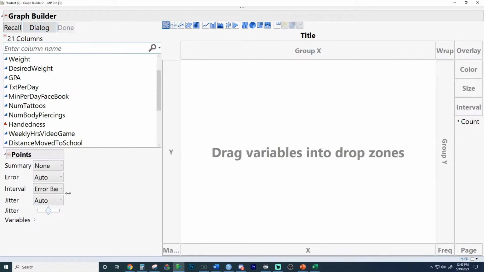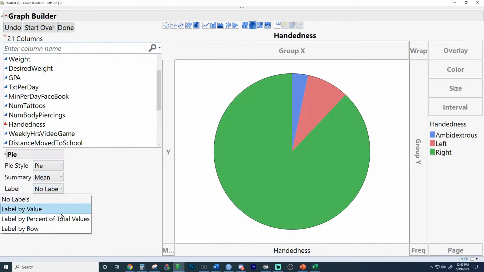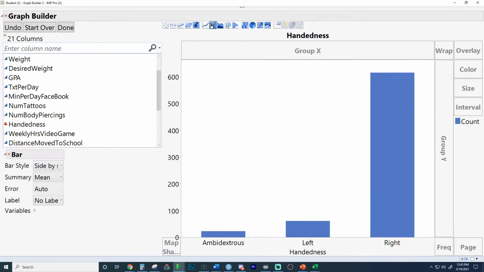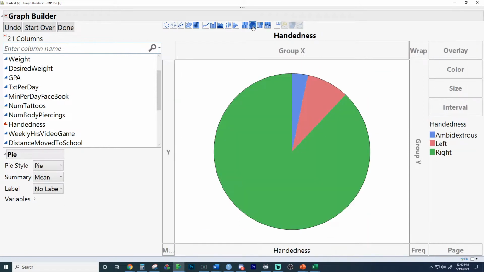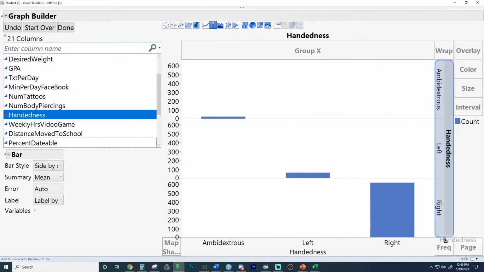Let's start over. Let's try doing a pie chart of it and see if it does it. That's weird. So let's go to a pie chart. And then let's label by percent of total values. There we go. The pie chart's doing it. Let's switch it to a bar chart. And the bar chart says no. So the pie chart does it. The bar chart does not. I have no idea why. I need to tell Jump and be like, hey, what's going on right here? Yeah, that's weird, isn't it?